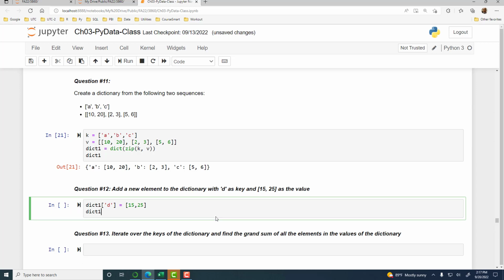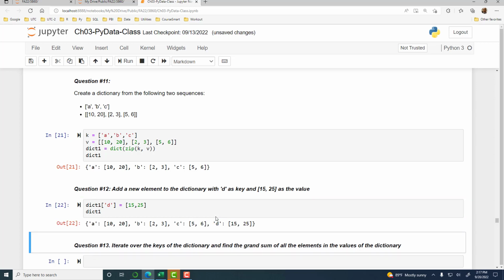So print that, and you're going to see A, B, and C from before, and then the new item is added here at the end. Okay? Very good. Okay. Now, this one is okay.